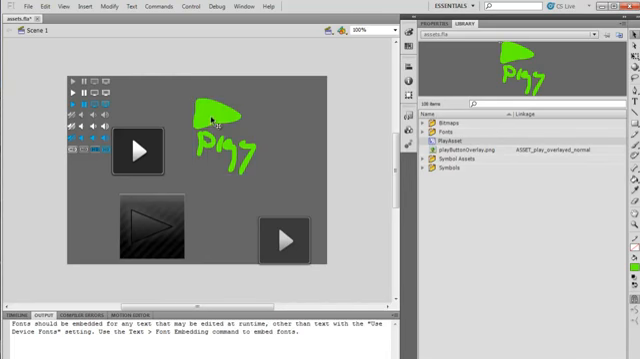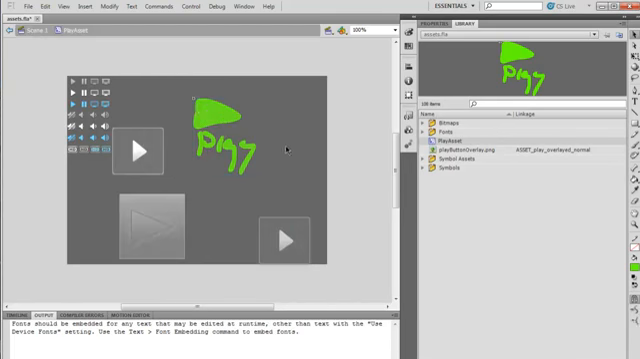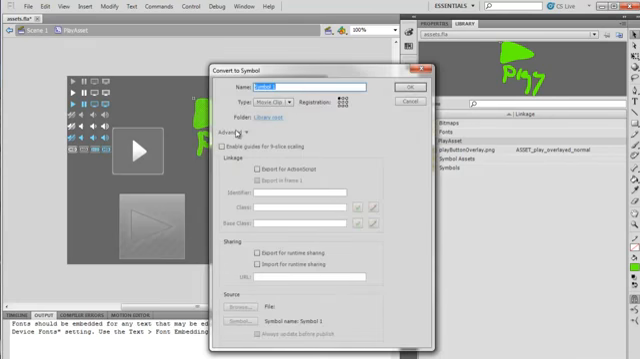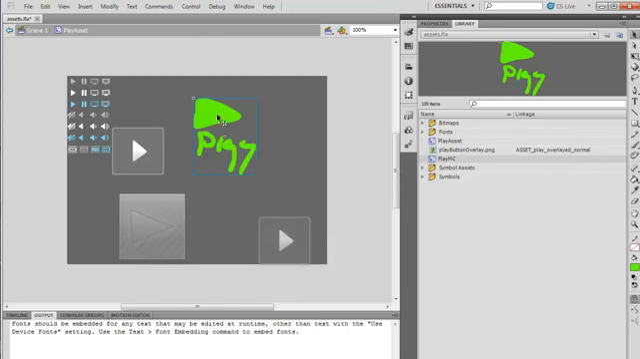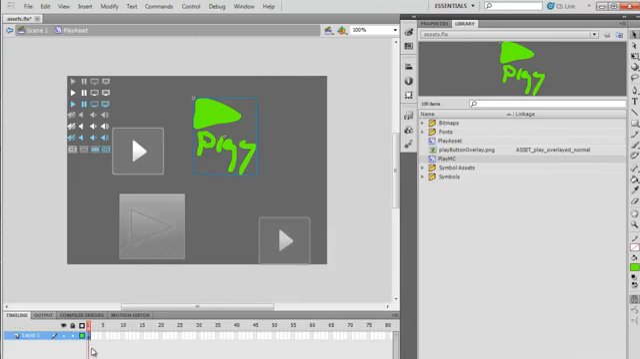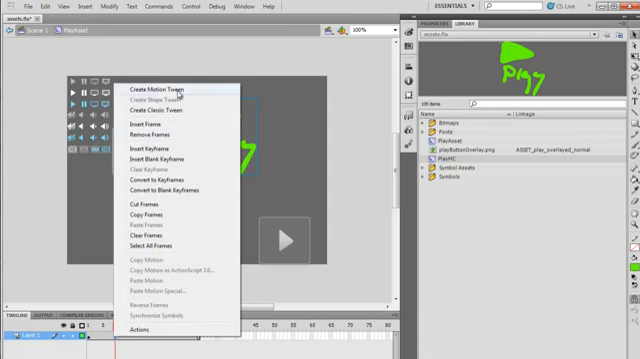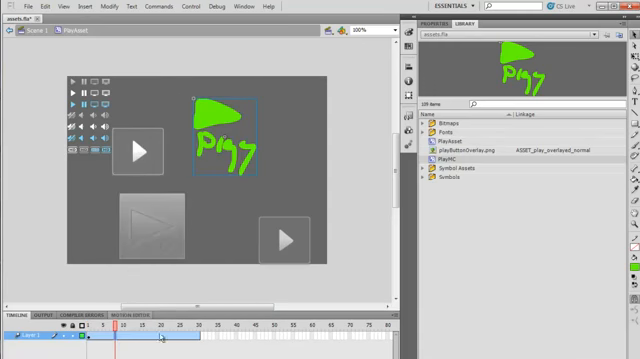and hit OK. Then I'm going to go in here and let's create a tweenable movie clip. So play movie clip. So really this is just a movie clip within a movie clip so that I can tween it on the stage. So we'll go down to about 30 frames and hit F5 to extend those frames. Right click and create motion tween.